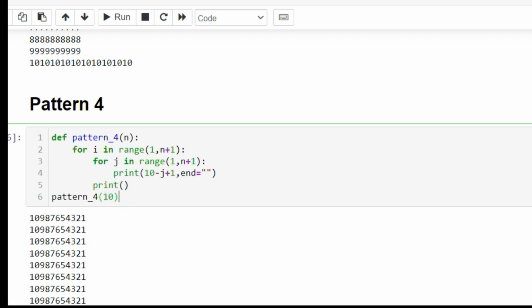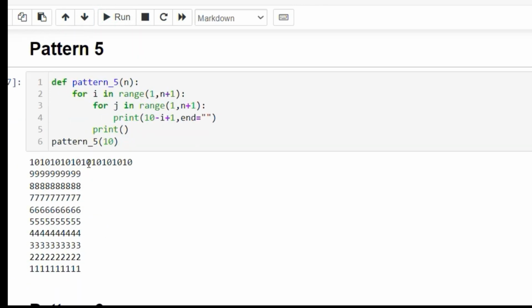Pattern number 4: instead of 1 to 10, I print 10 to 1 in each line. So I am passing 10. i is the external loop, j is the internal loop. Here print 10 minus j plus 1. j starts at 1; the 1 and the minus 1 cancel, so 10 will be printed. Then j becomes 2: minus 2 plus 1 is minus 1, and subtracting from 10 gives 9. It goes on, and the same thing is repeated. Now let us execute.